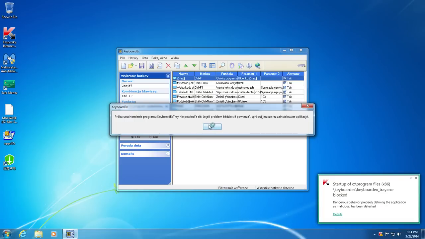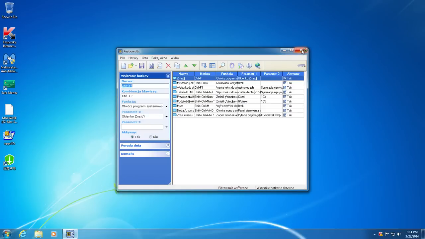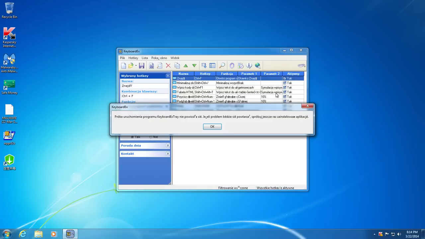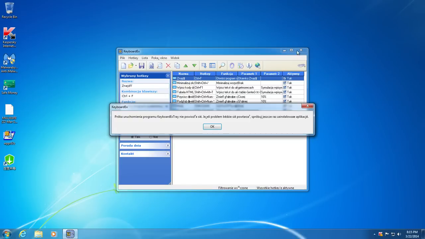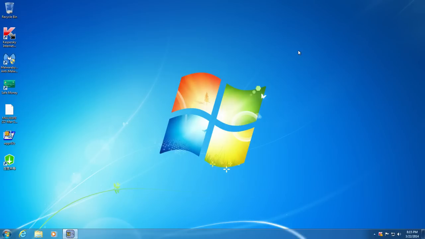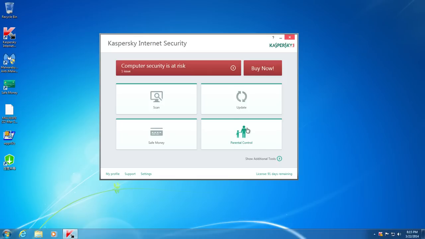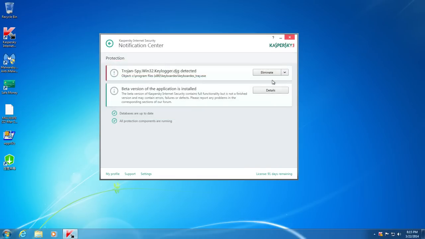Okay, it looks like we have some sort of program here. I don't know if it's a legit program or what. Looks like a key, something maybe with hotkeys. Don't know what it's doing. Computer is at risk. We have one issue. See what Kaspersky says. We have a Trojan spy keylogger. That's kind of what I was thinking, but I didn't want to say anything. Didn't know for sure. So we're going to go ahead and try to eliminate that.